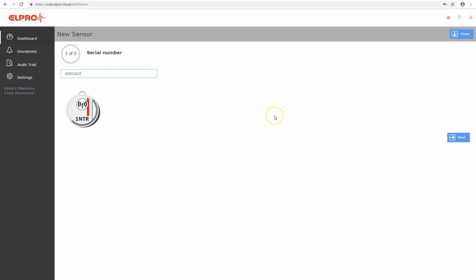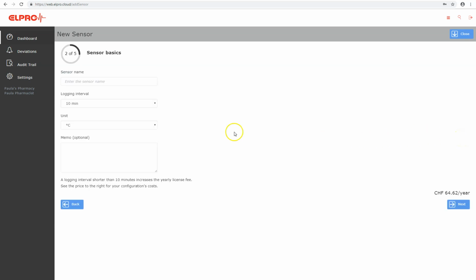In our case, we are registering an Ecolog Pro 1NTR sensor. The ID number for this type of module is an S followed by a 6-digit number. Click on Next to proceed to the wizard's second step.